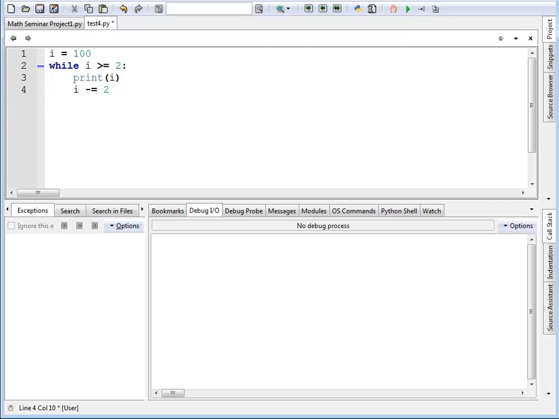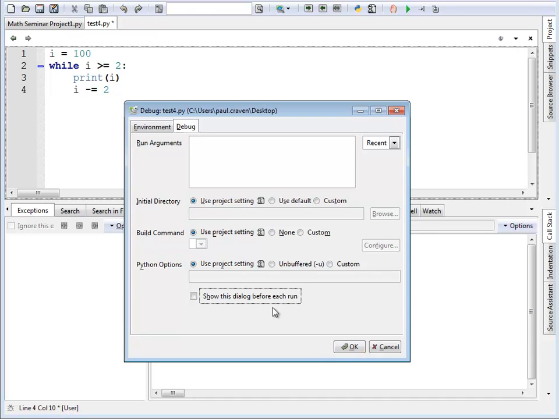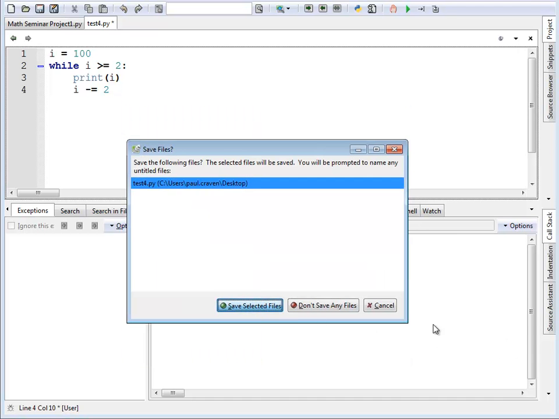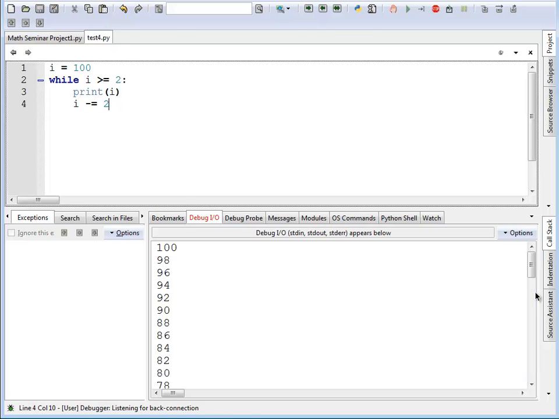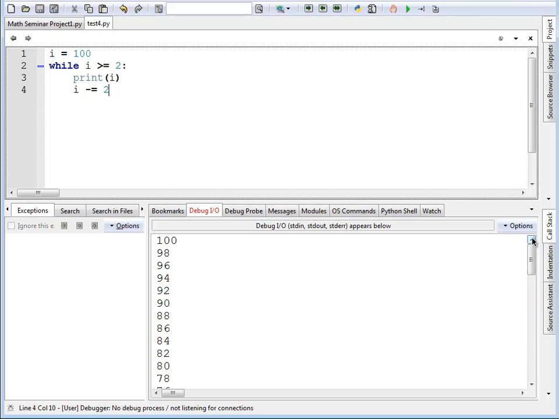I'll have 100, 98, 96, and so forth. And it'll keep going down until it reaches 2. It'll print out the 2. It'll go down to 0, and we'll drop out of the loop. Just to check to make sure that works. I've started at 100, and I've gone down to 2, inclusive.